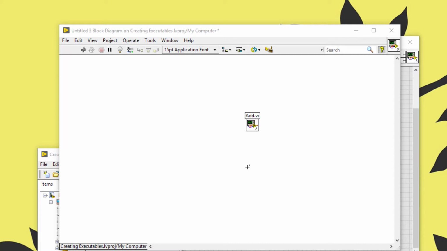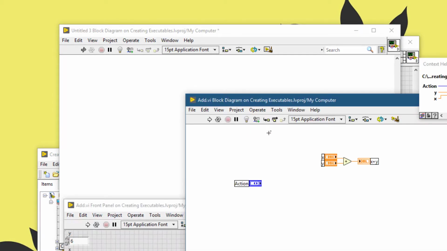To view the block diagram of a SubVI, hold Ctrl and double click on the SubVI. The block diagram opens.